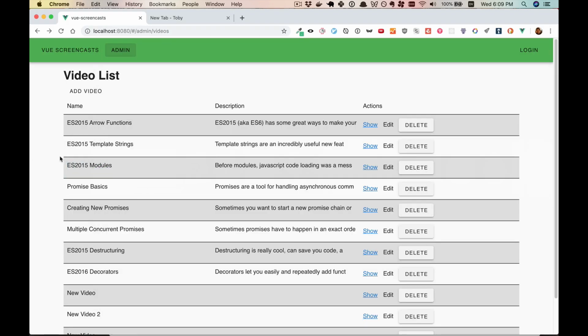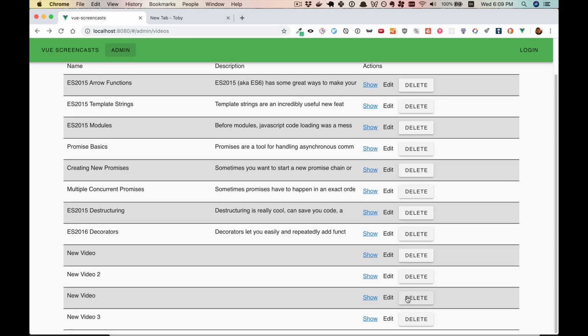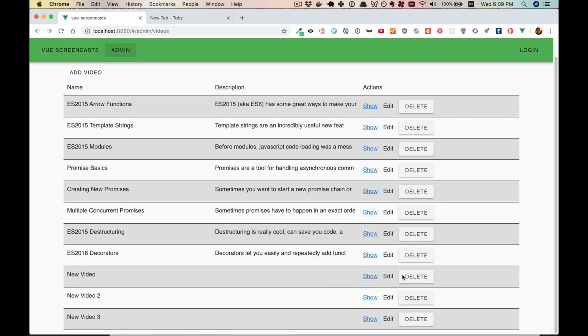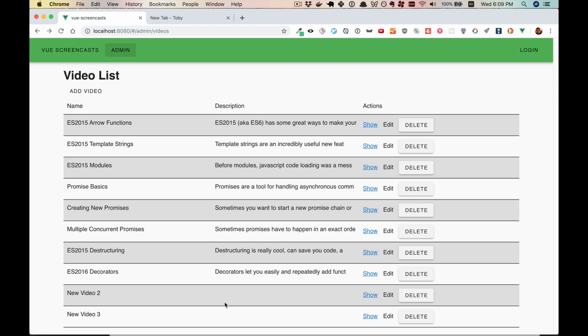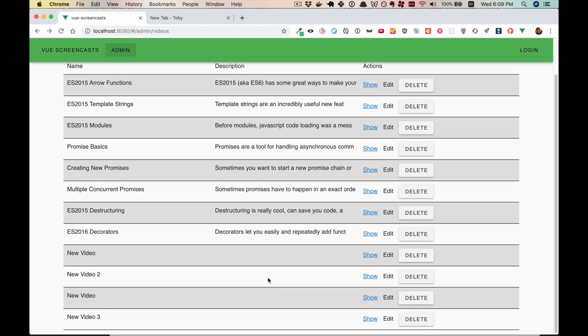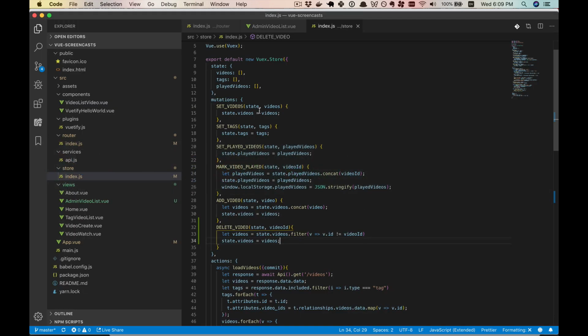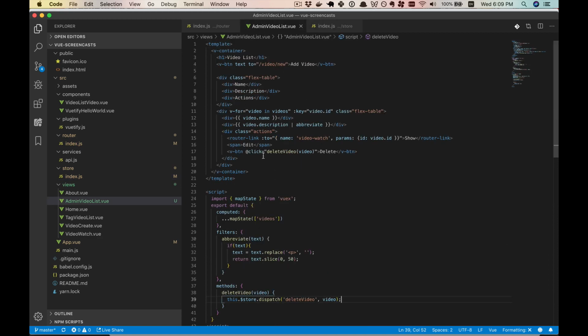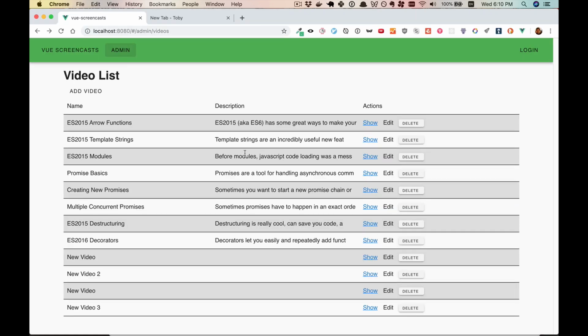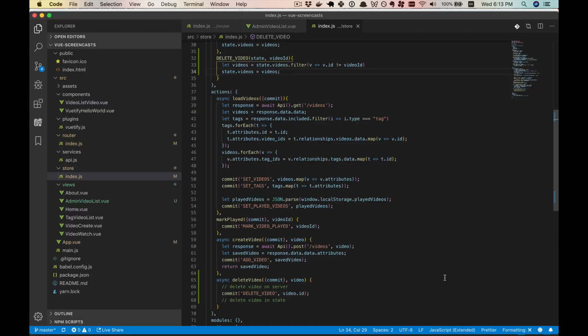So we go here and we hit delete. And it looks like it's working. It is now gone from our list. Of course, we reload and they're back. And also, let's make this delete button smaller while we're there. This is way too big of a delete button. All right, much better. Now, back to our store.